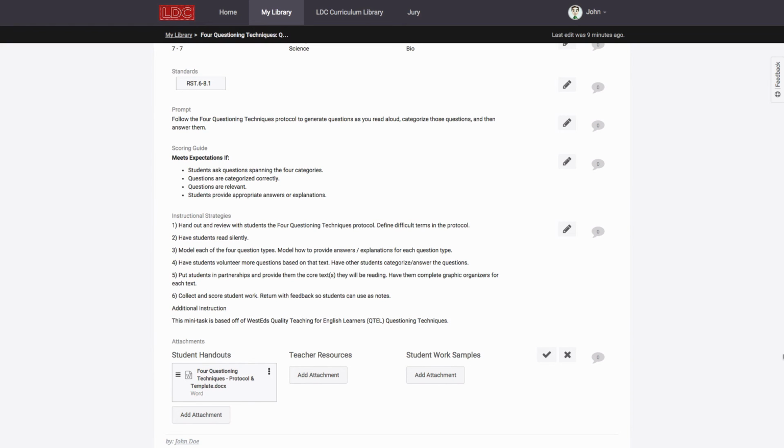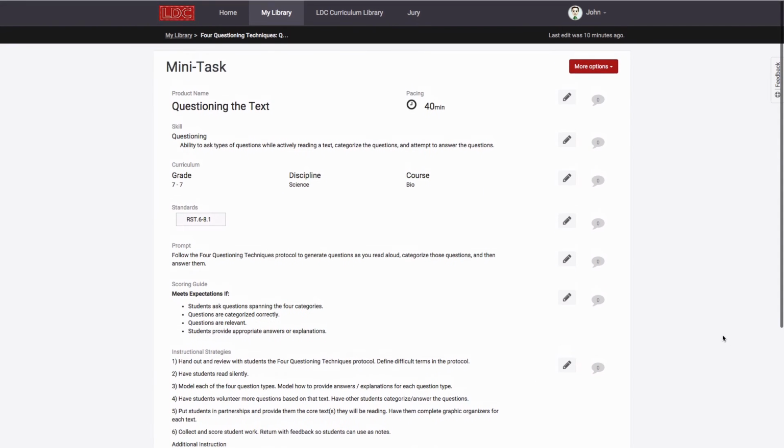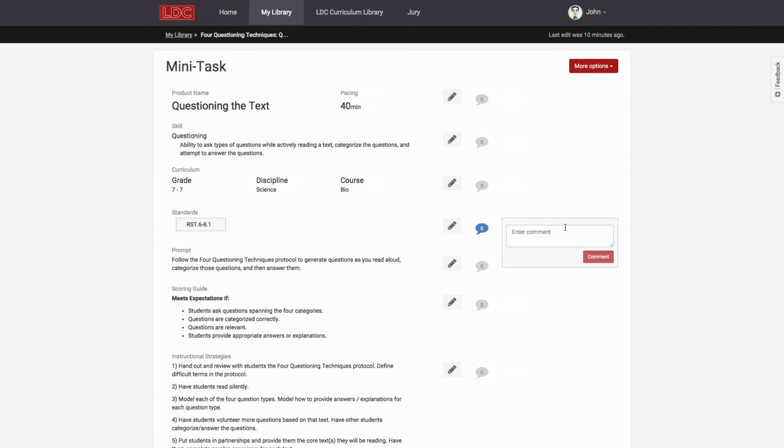Once this mini task meets my needs, I can give the assignment to my students and provide them the instruction that comes with it. Also note that there are comment bubbles available so that I can leave comments about this mini task.